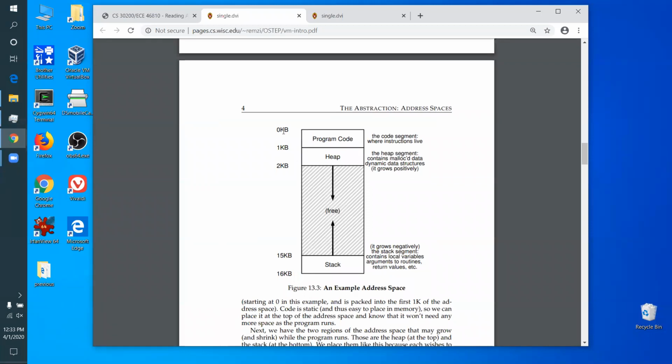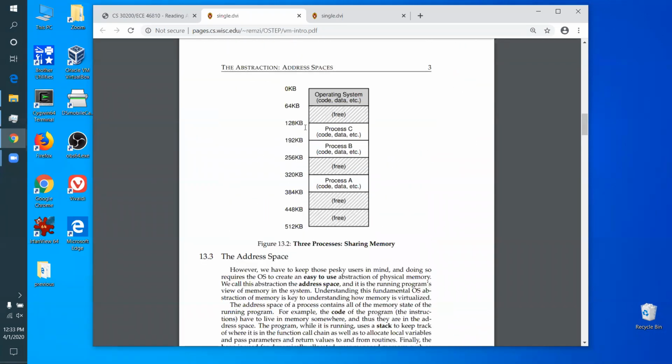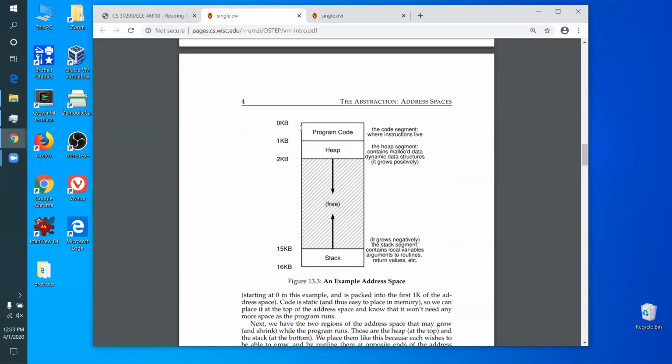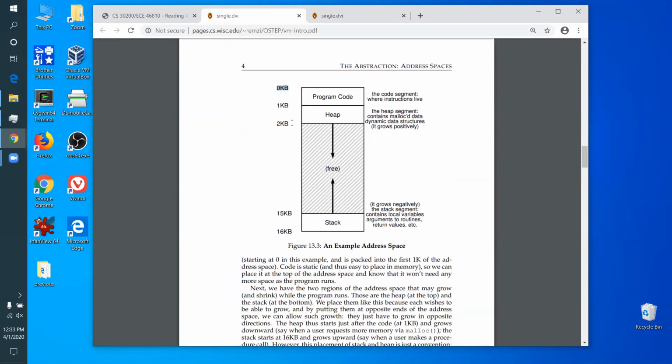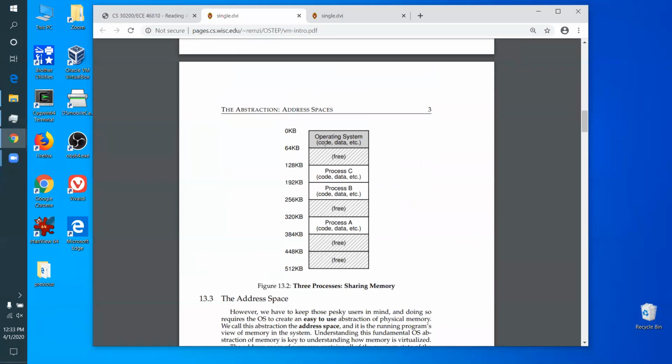Now, the key is the process thinks it actually sits at address 0, even though the process sits, for example, here at address 128,000. That's the address process C sits at. It thinks it's sitting at address 0. It thinks it's sitting up here. What that means is it doesn't know.